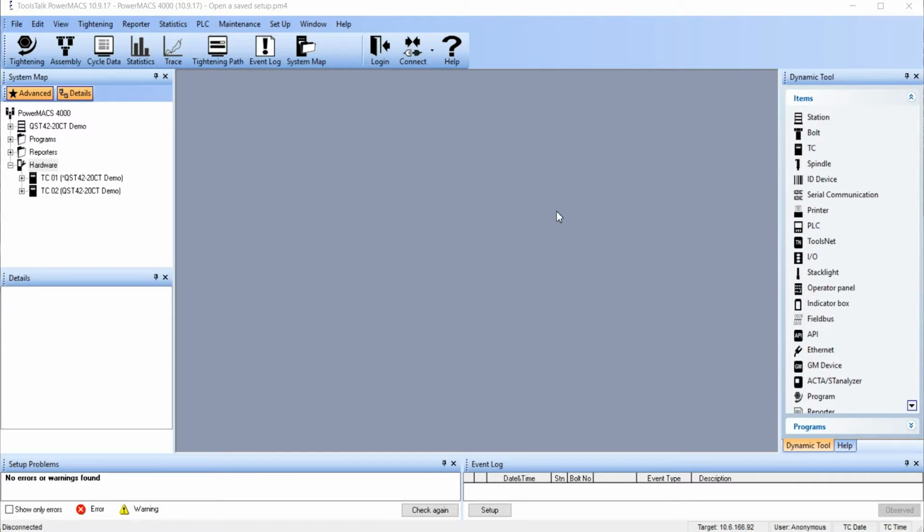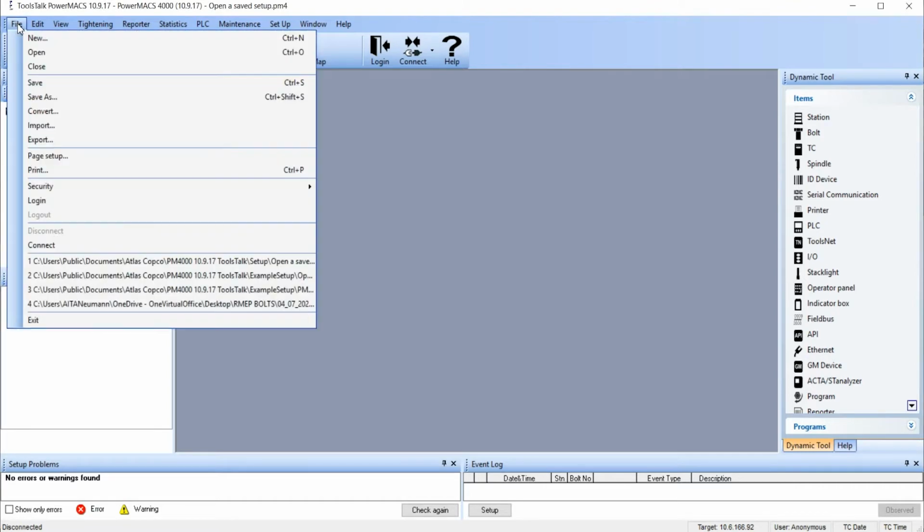Today's video will be covering how to open up a saved setup. So hopefully somewhere along the line you've saved your setup so that you have something you can go back to. I'm just going to go up here to File and select Open.